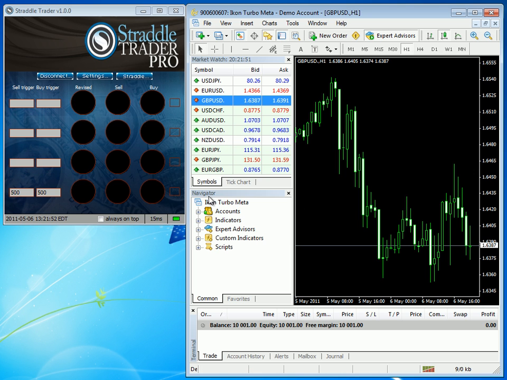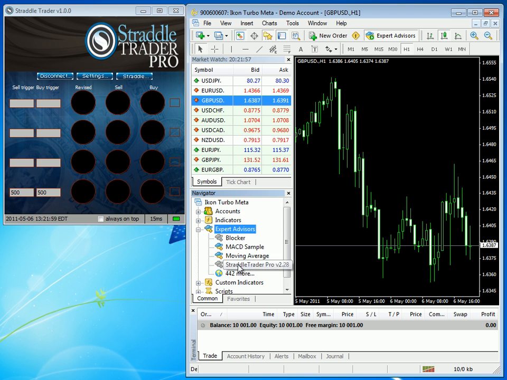Then we come down to the Navigator area. We click the plus mark next to Expert Advisors. And now we find the StraddleTrader Pro. To add this to the currency pair chart that we're viewing, we just double click.